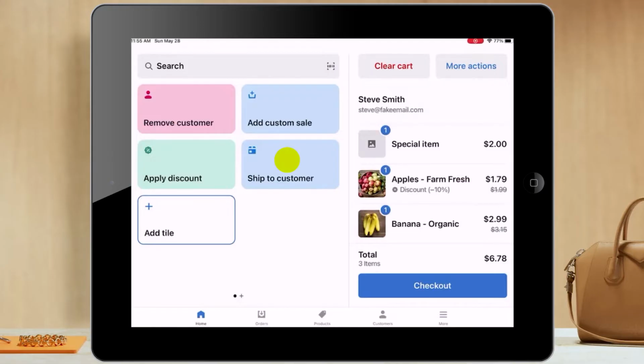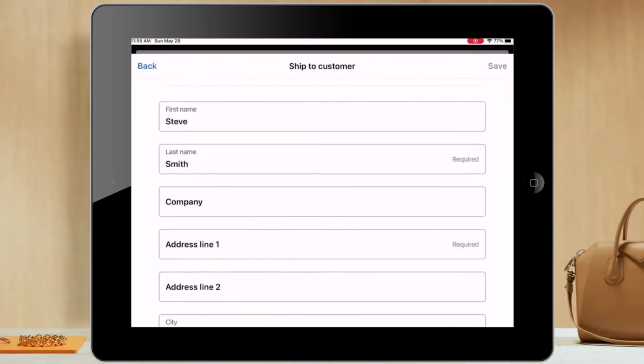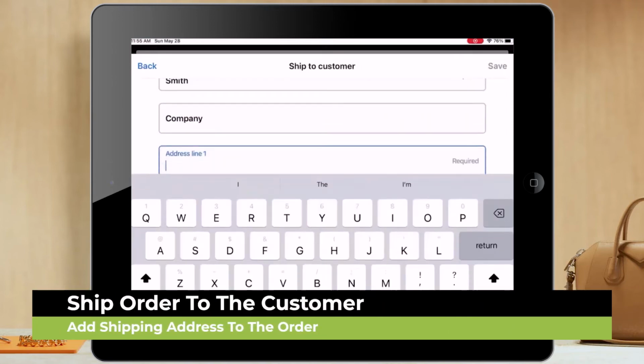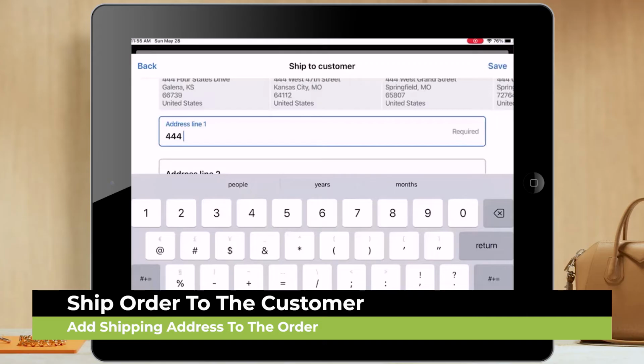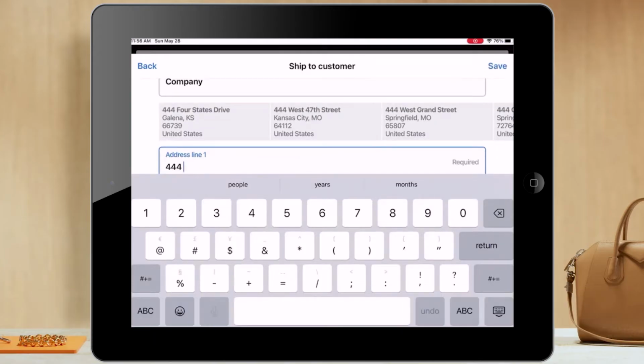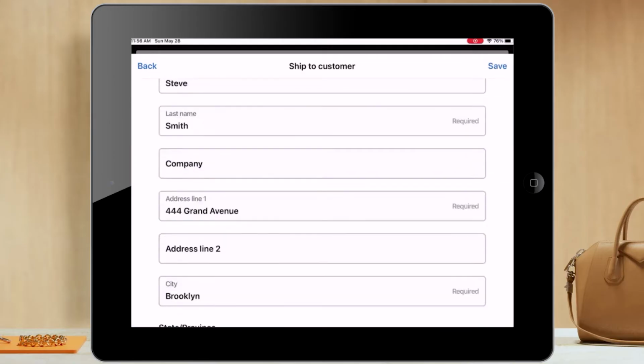Another scenario that often comes up is shipping. Let's say the customer would like to order an item but have it shipped to them. Or maybe they want to buy something that you have online, but not in the physical store. You can enter their shipping address right at the point of sale. If it's an existing customer, you can simply reuse their saved shipping information.